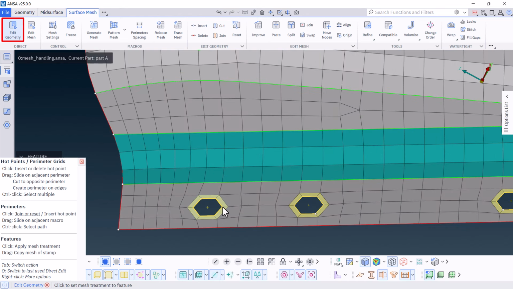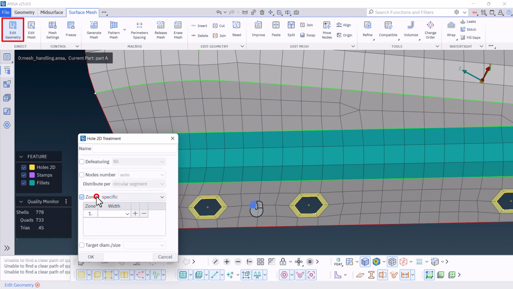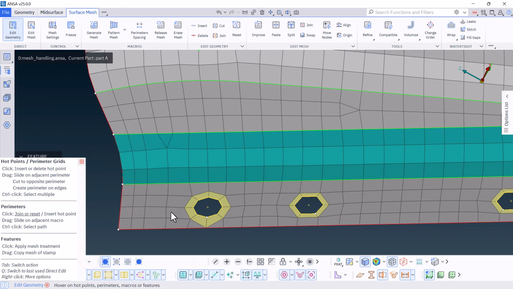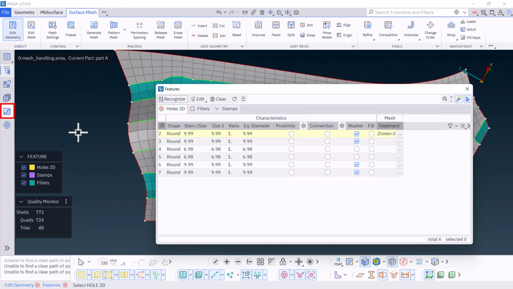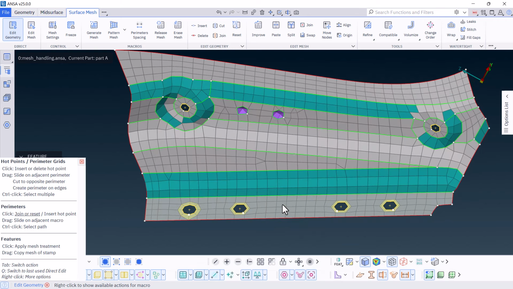Activate the direct edit geometry tool and press the left mouse button on the recognized hole. This is a shortcut for the hole 2D treatment window to quickly apply a new treatment to the mesh surrounding a hole. This treatment has been automatically recorded in the feature manager and it is highlighted with yellow color. To apply such treatments massively, use the feature manager. Hover over the macro area and press F key to freeze its mesh.